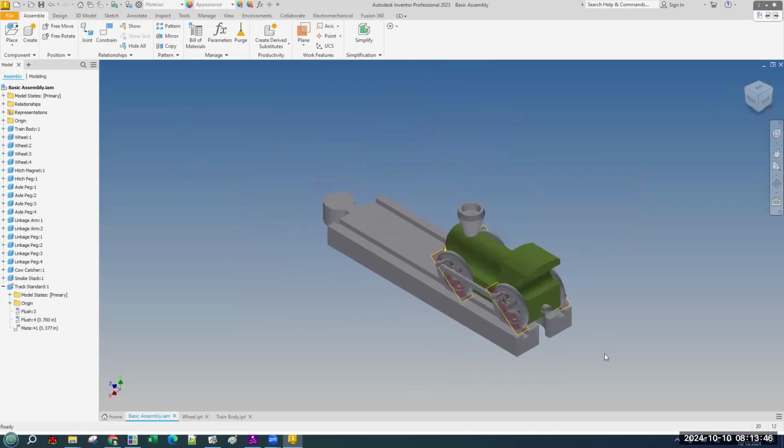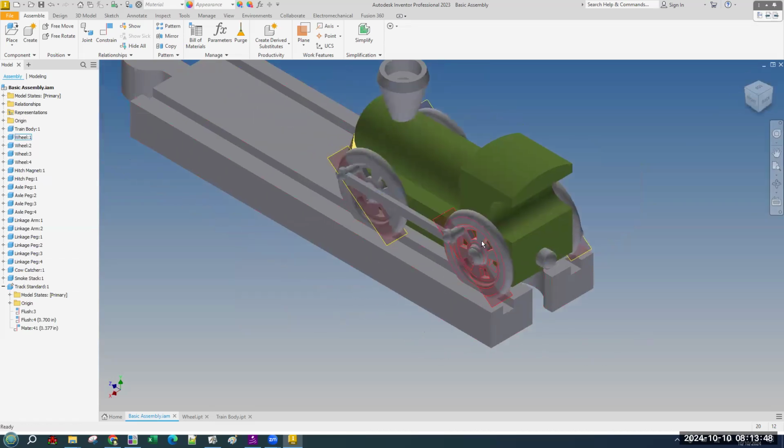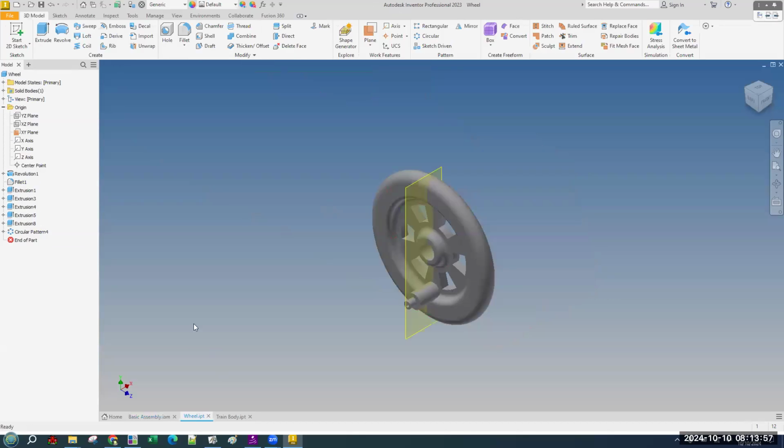Now we need to get it so that when the train moves forward, the wheels spin. First thing I'm going to do is go back to the wheel part file, which is still open, and turn off the visibility of the origin plane there.